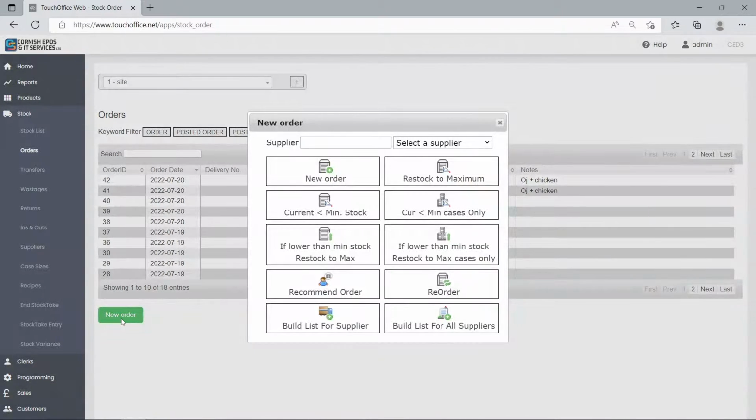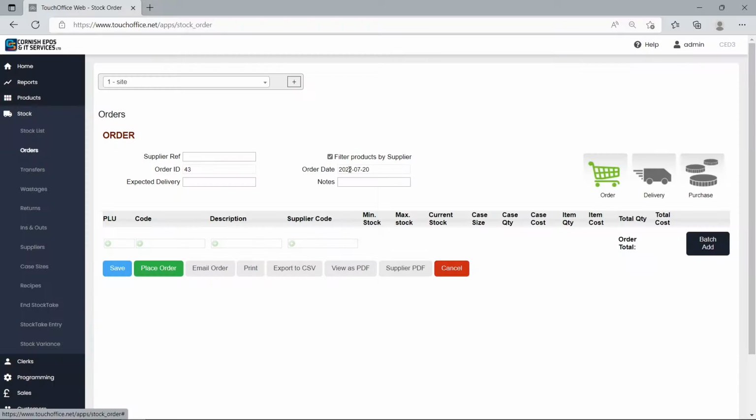If you don't know the supplier of the item you're ordering, or just don't want to order by supplier, you can just click New Order and then untick the box which says Filter Products by Supplier. You'll then be able to search for the items on the order by PLU, barcode number, the description of the item, or the supplier code of the product.